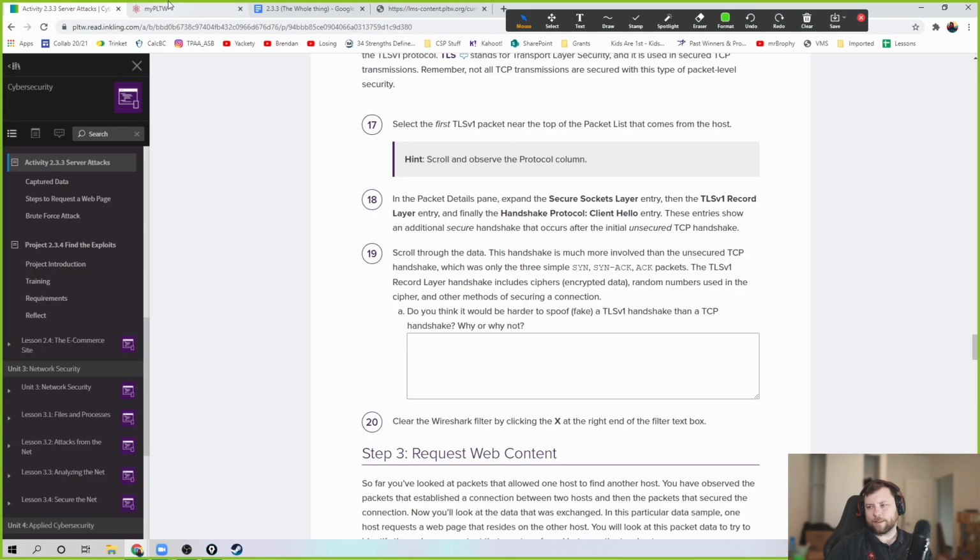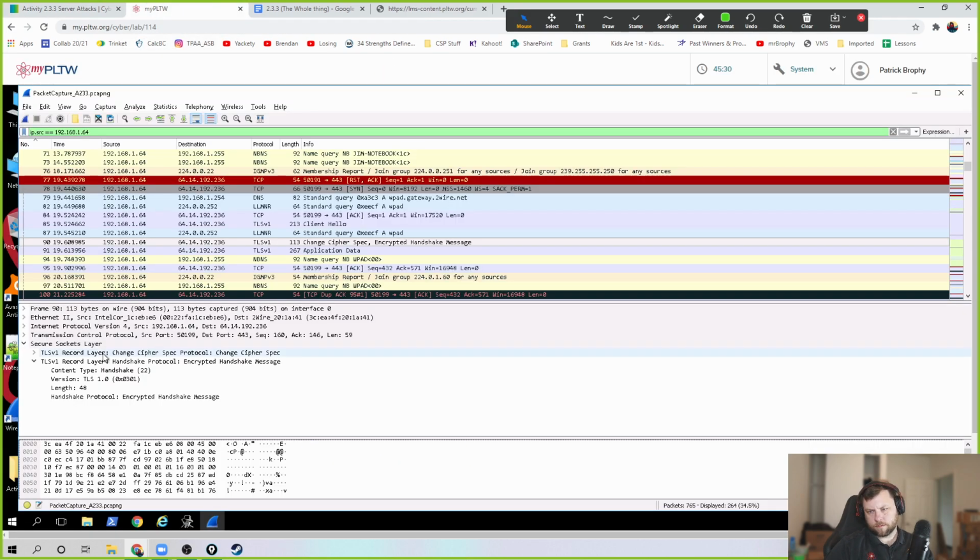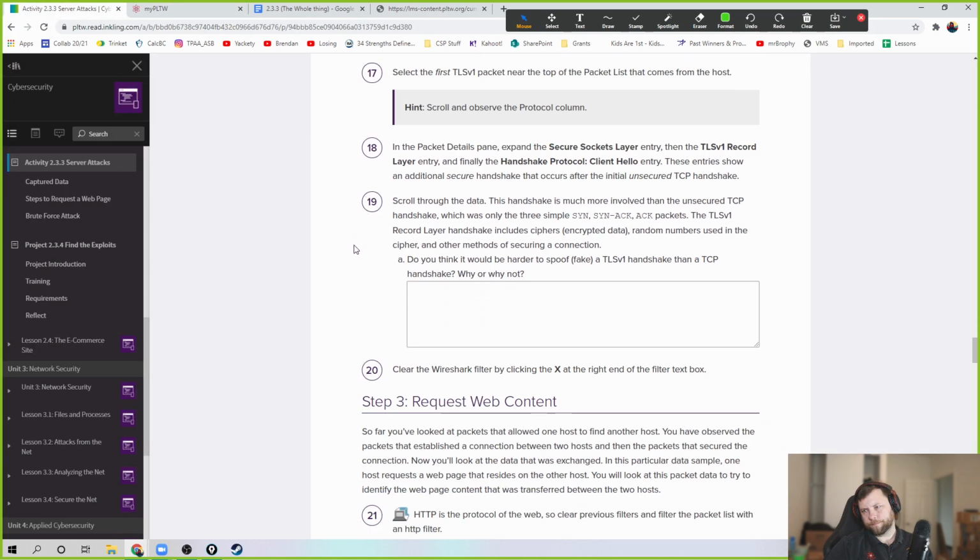Okay, so it looks slightly different. An additional secure handshake occurs. Secure handshake information, great. Scroll through the data. This handshake is much more involved than the unsecured handshake with only three simple packets. You think it'd be harder.